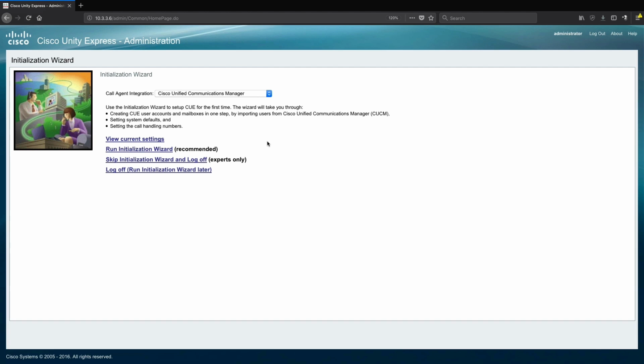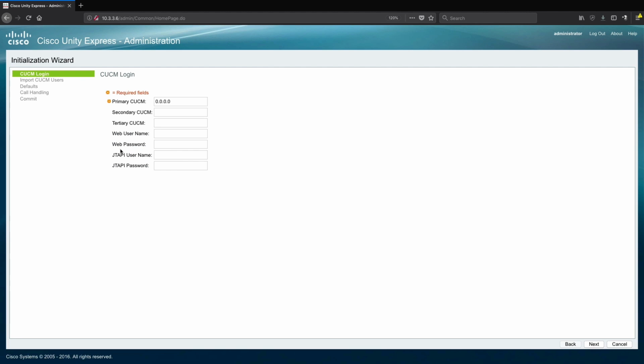And what I recommend we do now, by the way, notice that we're integrating with Communications Manager, not Communications Manager Express. We could change our mind right here if we wanted to. I'm going to be doing the Communications Manager integration though, and I want to run the installation wizard. My primary Communications Manager server, and I just have one in this topology, is 10.3.3.1. Don't have a secondary.